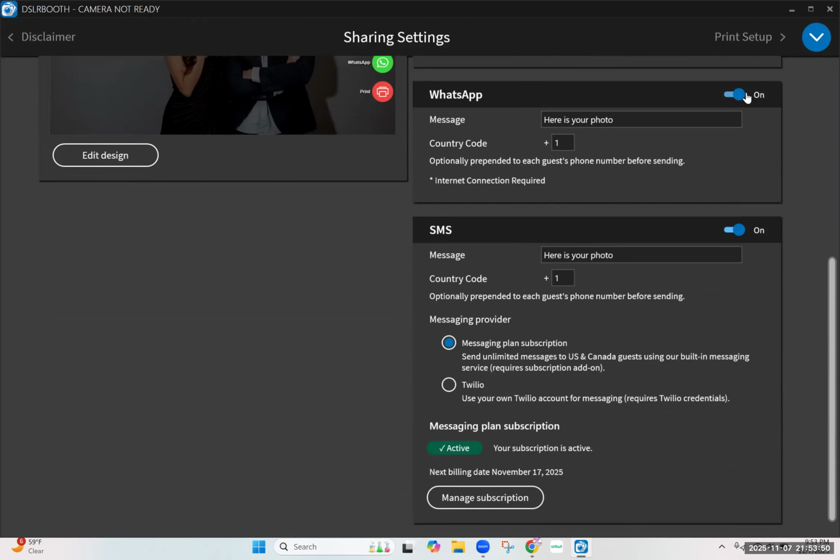If I scroll down, same thing. I enable WhatsApp for those customers that have that, some international clients. And then we have the SMS option, which is the text messaging. You will have to pay for this. I believe it's like an additional fee, but totally worth it because you can text to everybody. So just make sure you guys subscribe for that subscription. I think it's like $8 or $9 a month, but worth it.